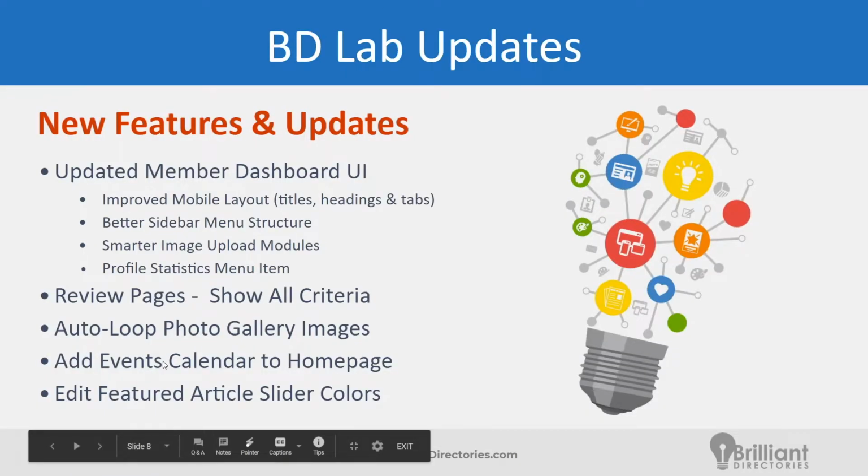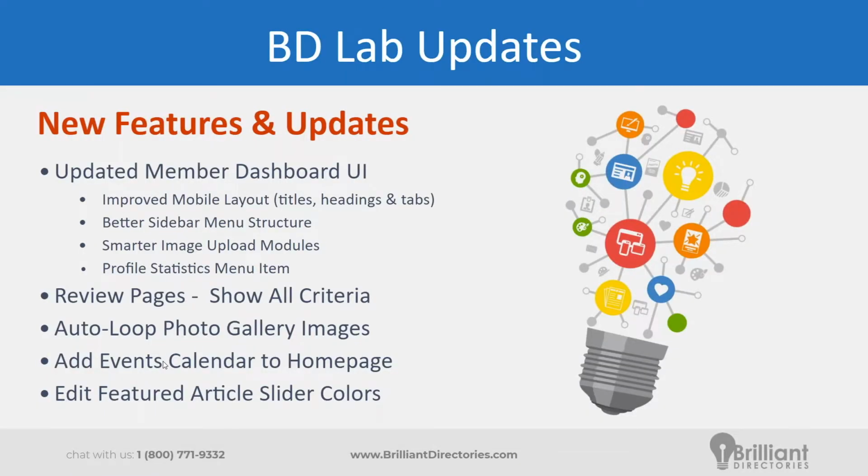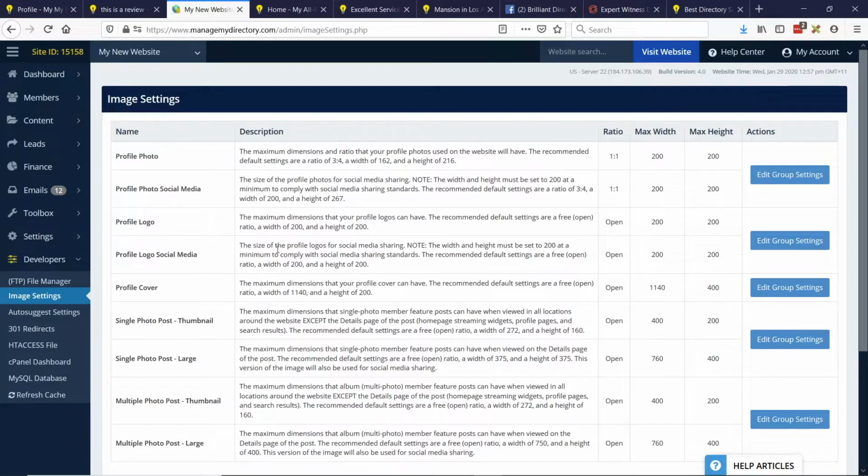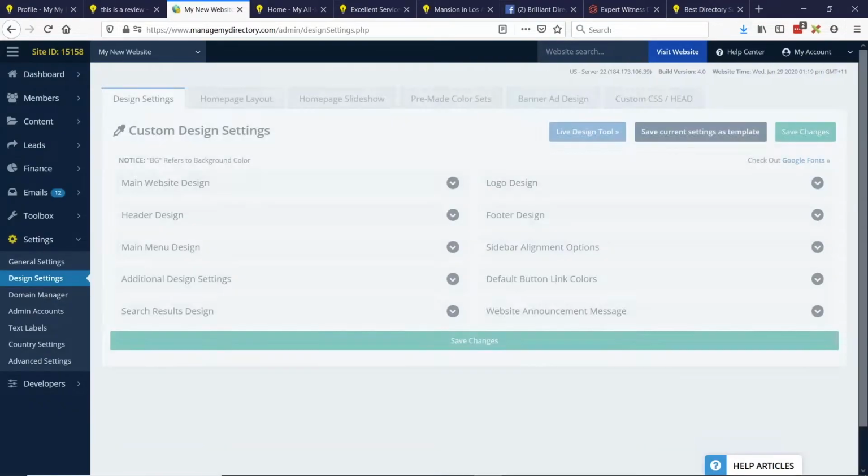Couple options for your homepage. You can now add your events calendar to your homepage. So for those of you that have a site that utilizes events heavily, or you're an organization, maybe the events are important, you want to showcase them on your homepage, you can now go into your design settings, and let me show everyone where this is.